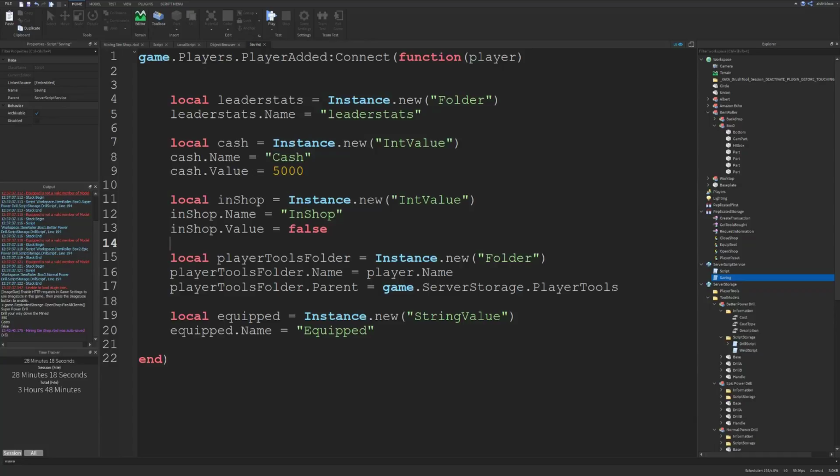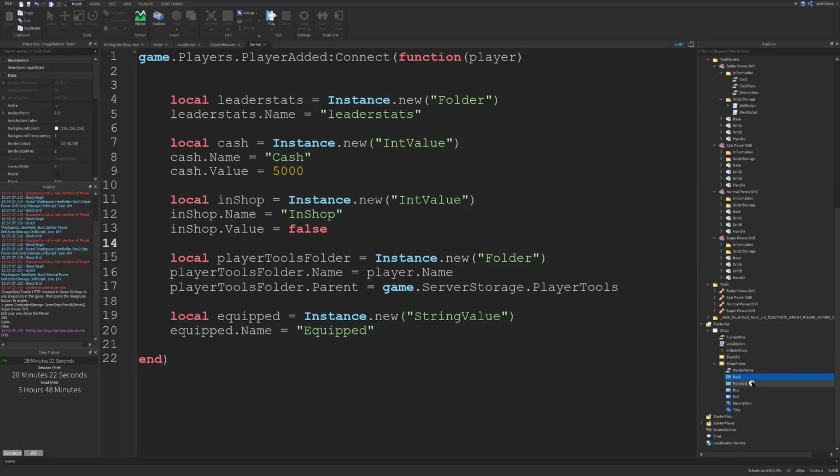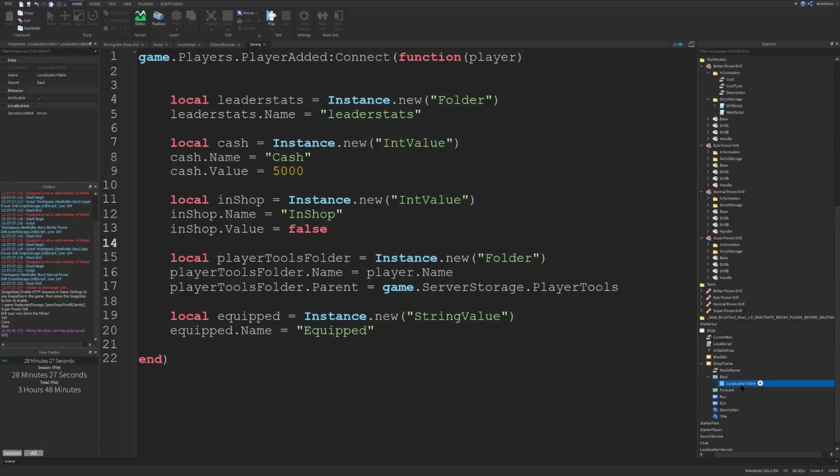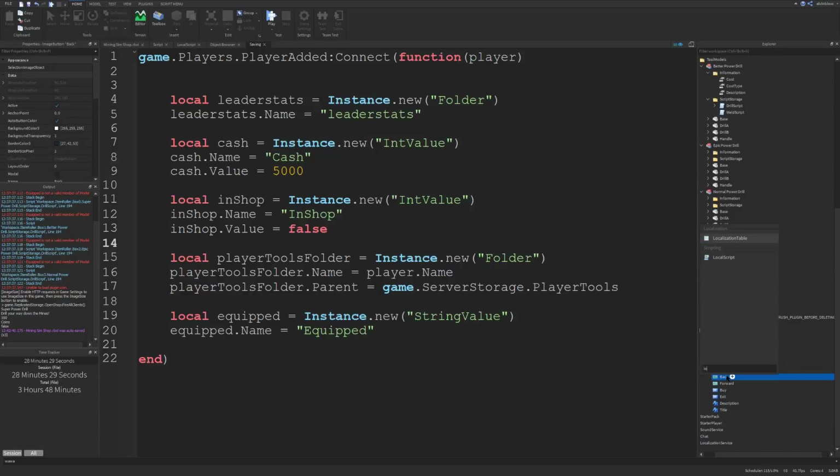So what we're going to focus on now is the back button. So we're going to go into the back button, the image button in the shop frame, and we're going to insert a local script. Whoops, we inserted a localization table. We're going to insert a local script.